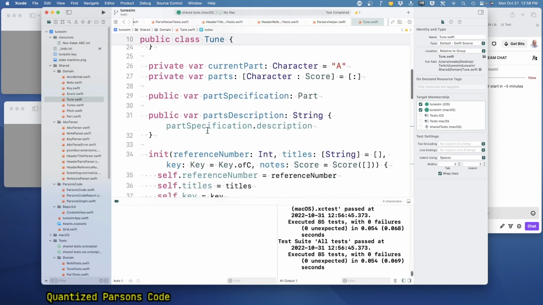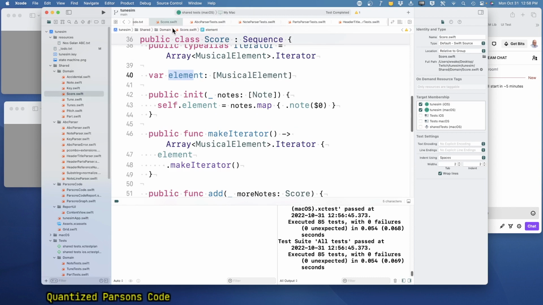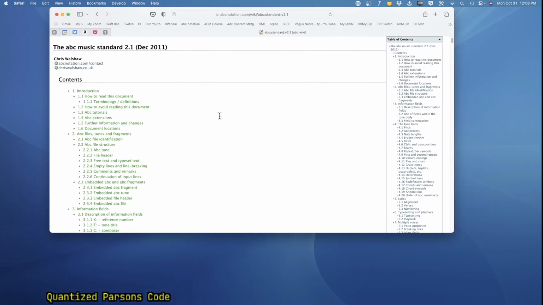Okay. And then score, wherever it is, there we go. Score says a score is really just a sequence, an array of musical elements. And if all you have is notes, that's all we have right now. Real music has more stuff in it.